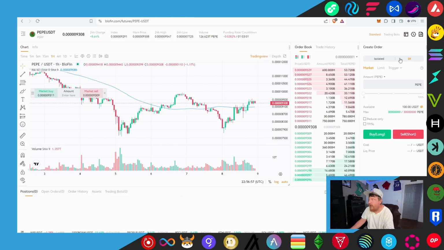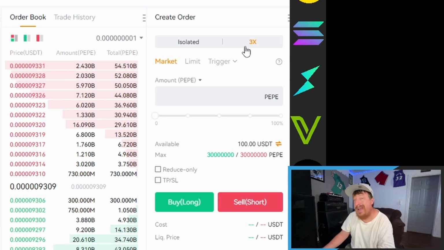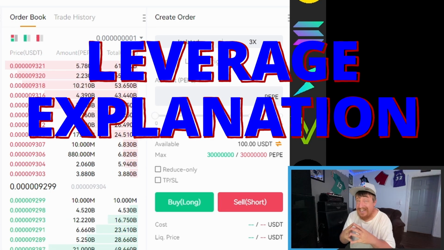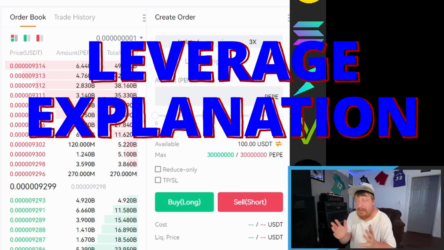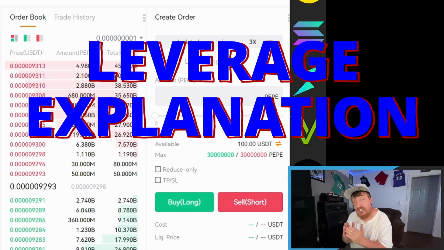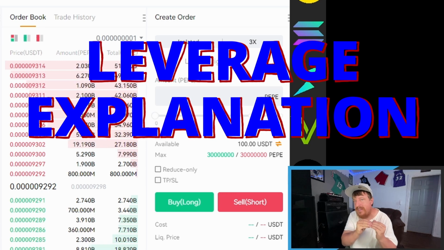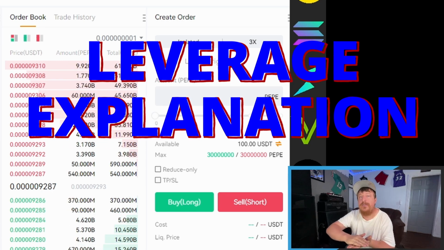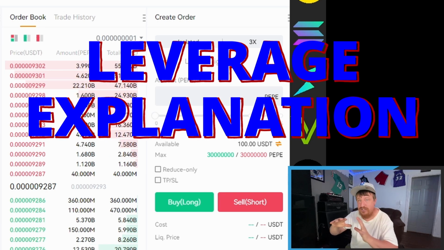I'm going to click confirm. Over here to the right of that is where you actually pick the amount of leverage that you're using. Now, I don't personally recommend using anything more than like 3 to 5x leverage, but let me quickly explain what the leverage actually means. So in this case, we're on 3x, which just means that whatever amount of money we're trading with, let's just say it's $50, we're actually trading with 3 times that as far as the trade's concerned.